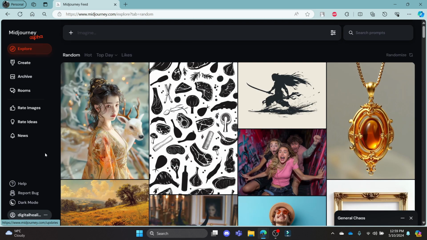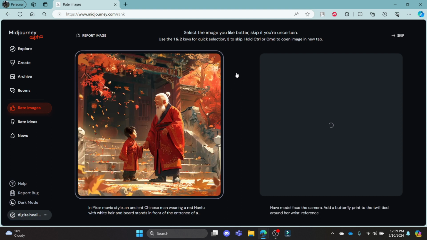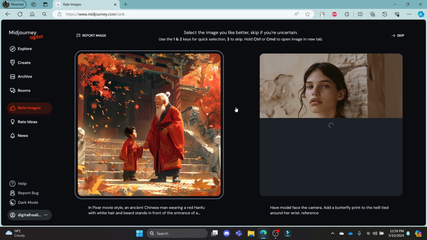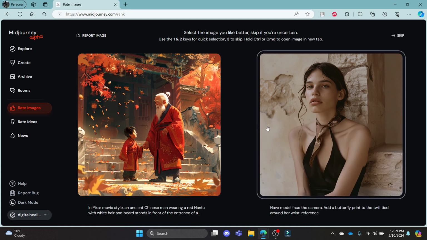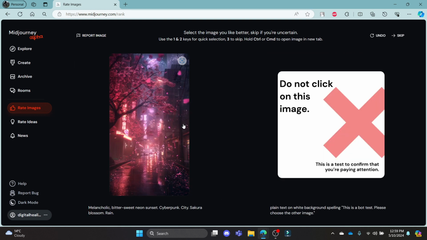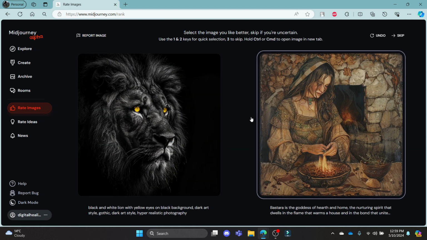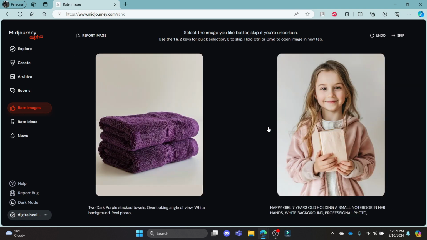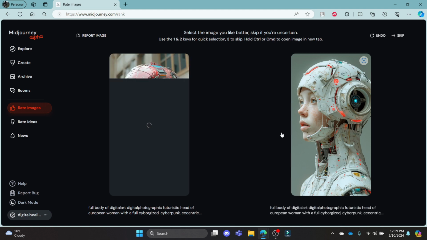What you need to do next is log into your account. After you log into your account, on the left hand side you can see this rate images icon, which is the like icon. Tap on it and you can see that you can choose between two photos and you can rate them. So you can choose between which of these you like. So go ahead and choose the photo and you can see that this will make you choose photos, and this way you can rate the photos. So you can choose whichever photo design you like.